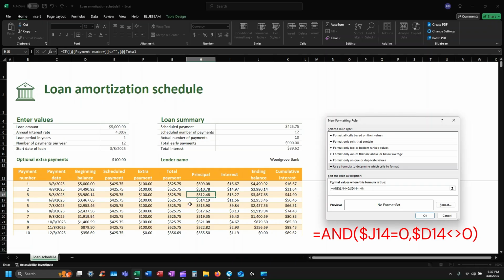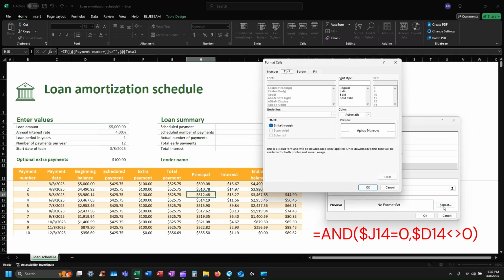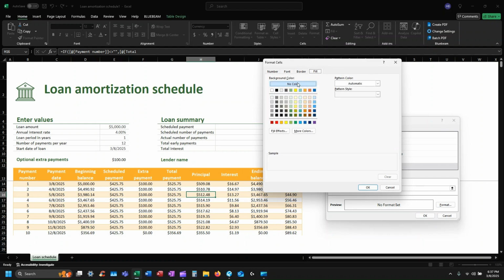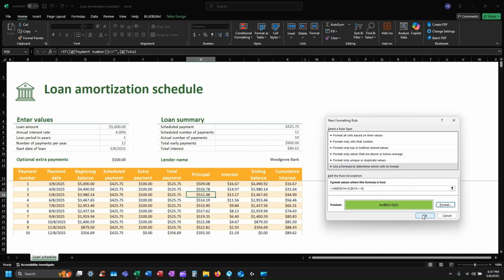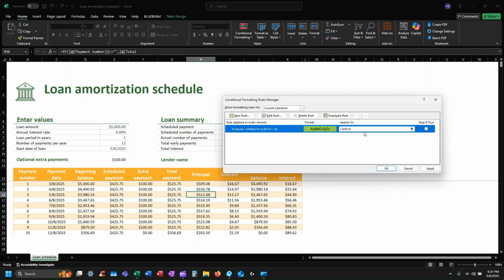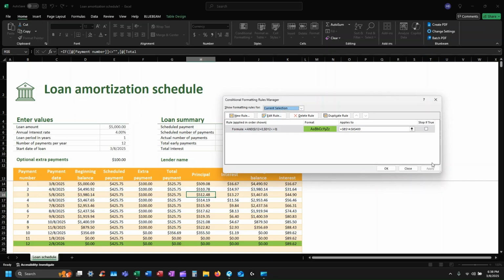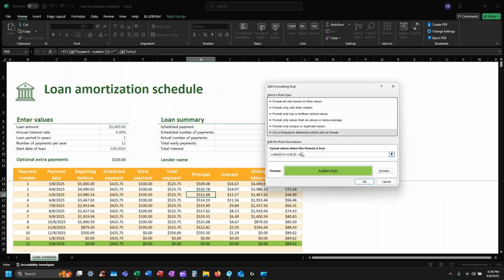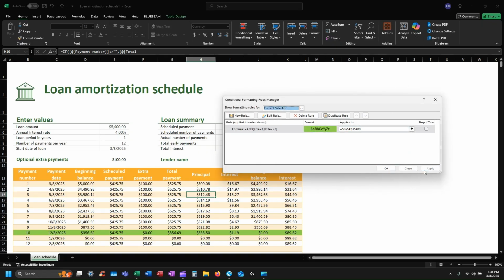Once your formula is complete, select the Format button to change the background to a color of your choosing. We will select green, and then click OK. Type Table 1 in the Applies to bar and select Apply. You will know that the conditional formatting worked if the highlighted row has an ending balance of $0 and a beginning balance that is not $0. If these conditions are not met, just repeat the process and retype the formula. Once the formatting works, hit OK to close the window.